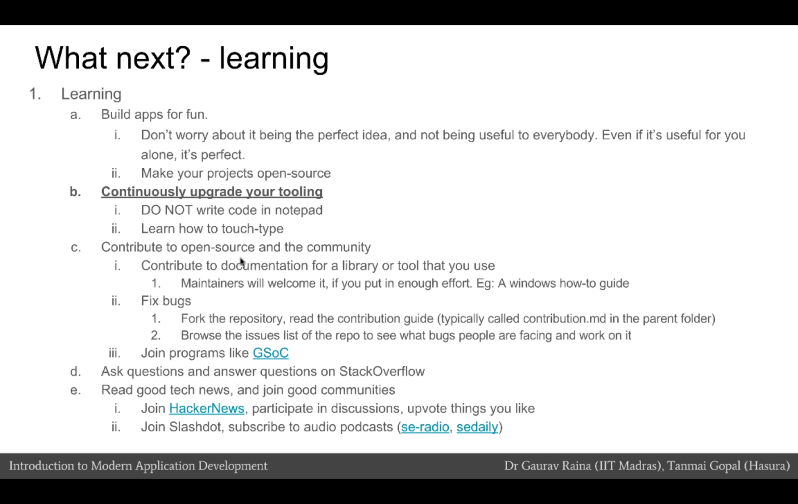Contribute to the open source community, and the easiest way to do this is by contributing to documentation. So if you like a particular library or tool that you use and you feel that the documentation could be better, then contribute to the documentation. Maintainers of those open source projects would love the contribution that you are doing if you put in enough effort to make sure that the documentation is structured well. For example, a lot of very popular tools don't have a guide of how to use that tool on Windows, and that could be a nice way to get started in contributing to the open source project.